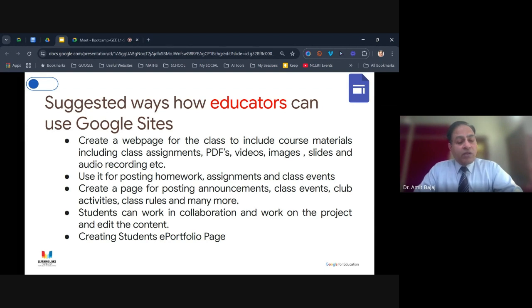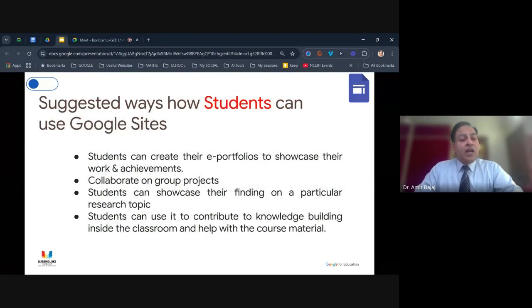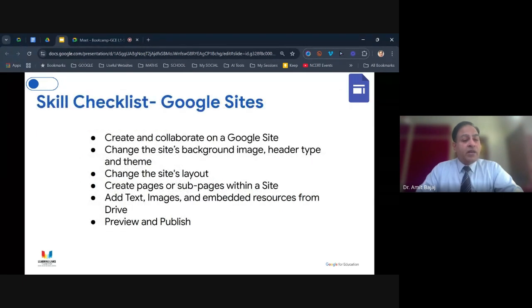And students can also create their e-portfolios. In fact, I will showcase a few of the examples, and specifically my e-portfolio. I have used Google Sites for my purpose. And then how students can use Google Sites, that of course we'll be learning in due course of time.